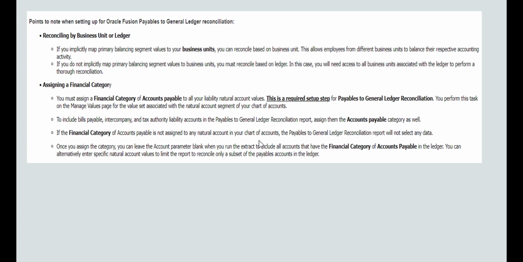You can alternatively enter a specific natural account, because there are a lot of accounts: bills, intercompany, tax authority liability account. All of these you will assign the account payable category. So during the run, as I showed you before, you can select a filter by a specific account, or you can keep it blank. Keeping it blank means it will run the extract for all accounts that have the financial category of account payable.